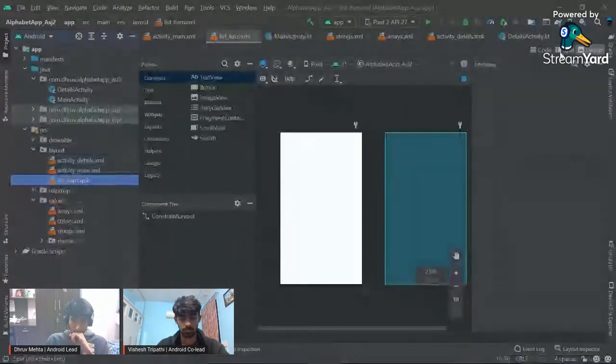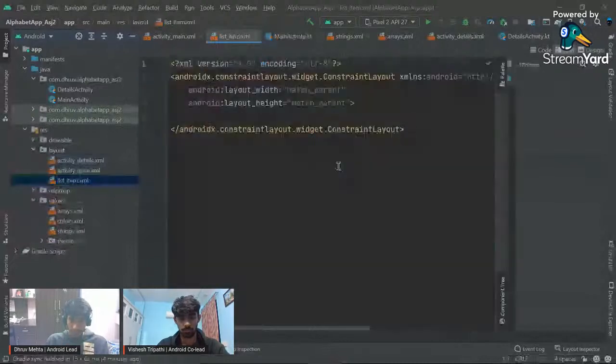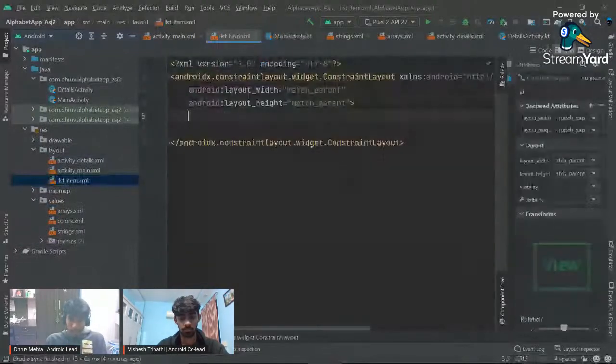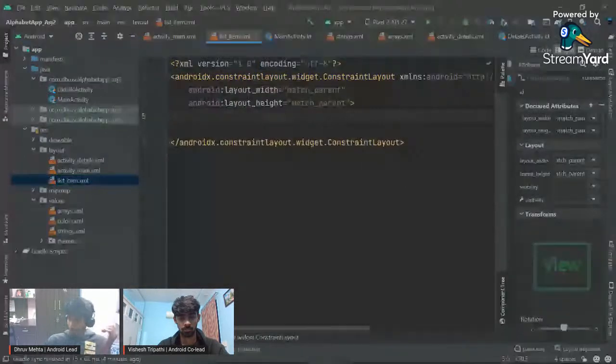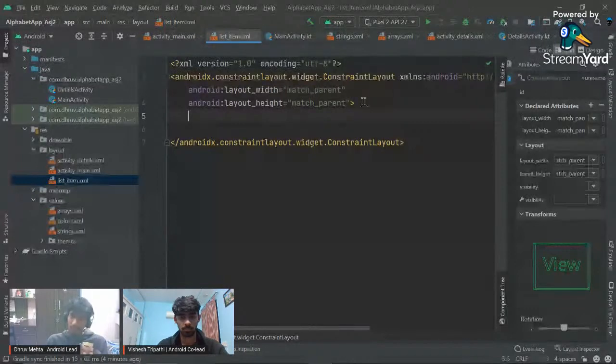So let's just start working with it. For the list view item, first and foremost, we are again not going to use the constraint layout. What we are going to do is take help from the material design that we learned right now. So we are going to use the material design card view with it.